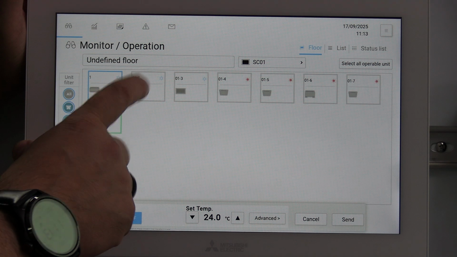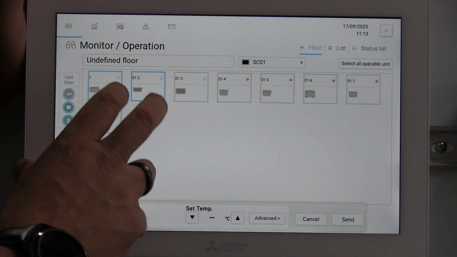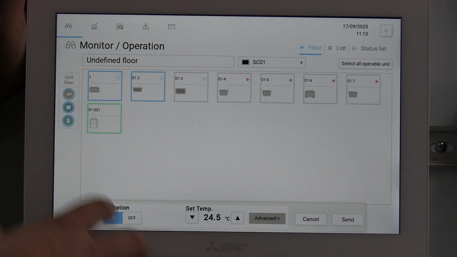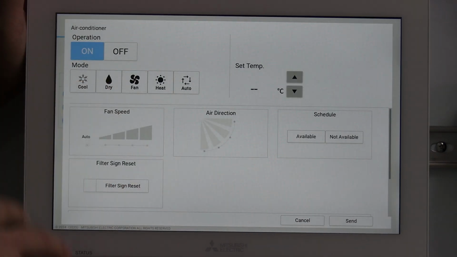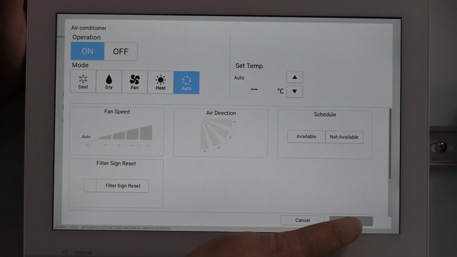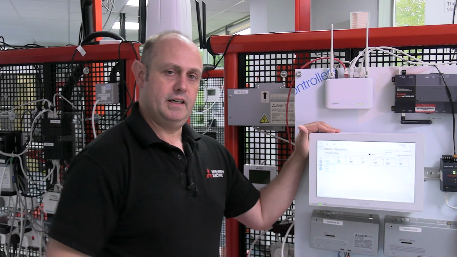Now that I've got these all the way I want them, I can select a couple of those, for example, and I can switch them on and play about with the temperature, nice and basic. If I want a bit more advanced features, I go into the advanced, and now I can start changing around modes, things like that. So there we go, and that's us running.